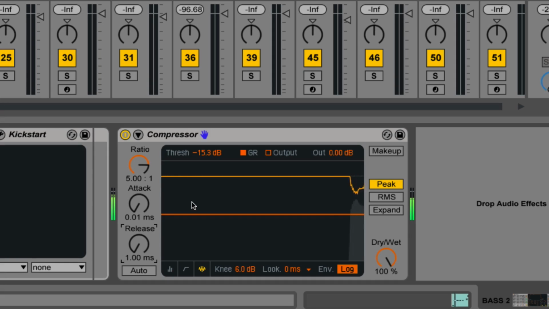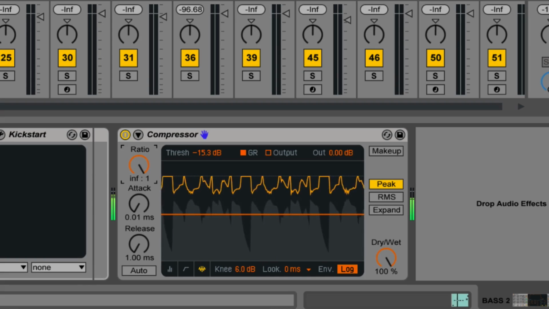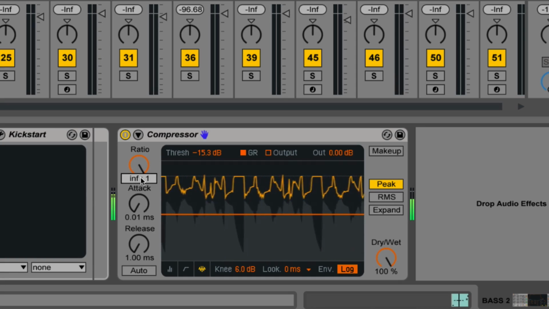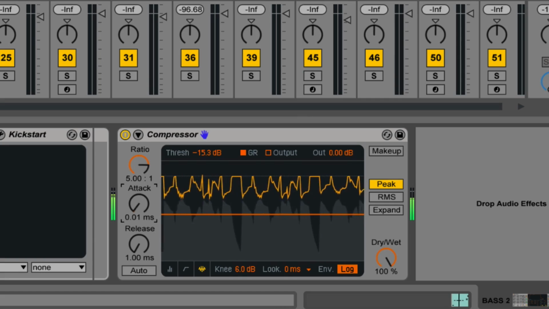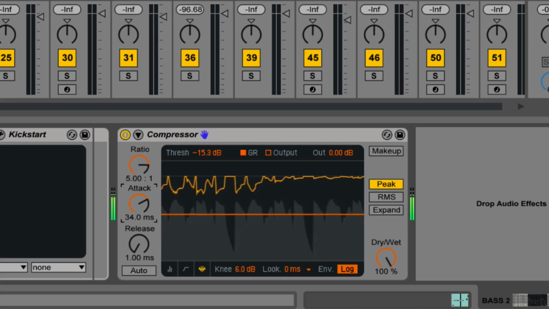Likewise, if we have the attack really fast, then what we're going to be doing is the opposite. We're going to be completely squashing the peaks. So this is basically acting like a limiter in this position. It'll be quite a noisy one, but that'll be limiting the signal because it's not going to let any of the peak through. And as we slow down the attack, we're going to be slowly letting a little bit more of the peak through, and it's going to sound a bit more natural.